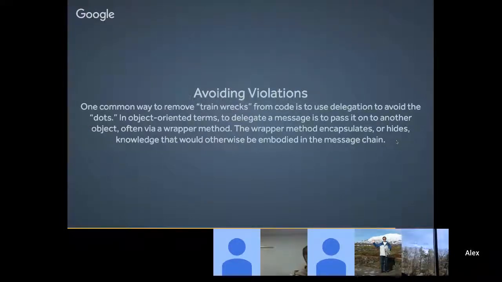one common way to remove these kinds of violations, called train wrecks, from code is to use delegation to avoid the dots. In object-oriented terms, to delegate a message means to pass it on to another object, often via a wrapper method. The wrapper method encapsulates or hides knowledge that would otherwise be embodied in the message chain.